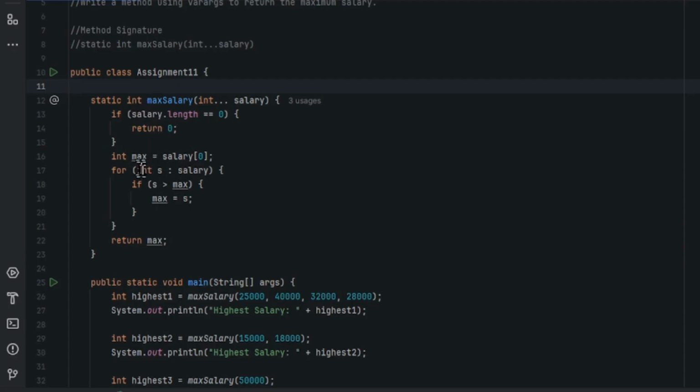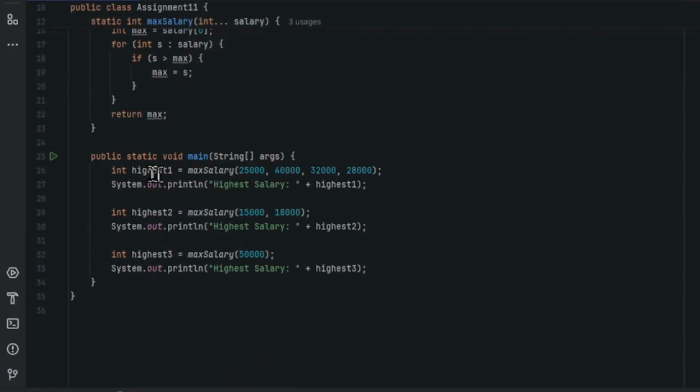A for loop is used to iterate through each salary passed to the method. During each iteration, the current salary is compared with the maximum value which is stored. If the current salary is greater, the maximum variable is updated with the new salary. After the completion of the loop, the maximum salary contains highest salary and it is returned and stored in this variable highest over here.